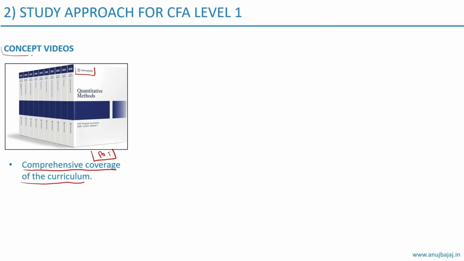And the videos are designed in a very organized manner so that you won't have any confusion at any point in time of any sort. And wherever necessary, a thorough explanation on the pre-read is given.